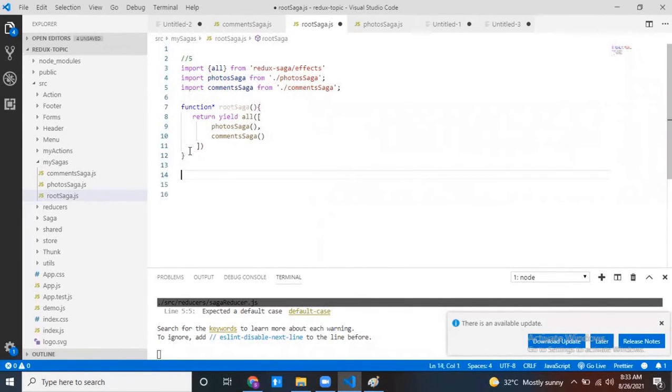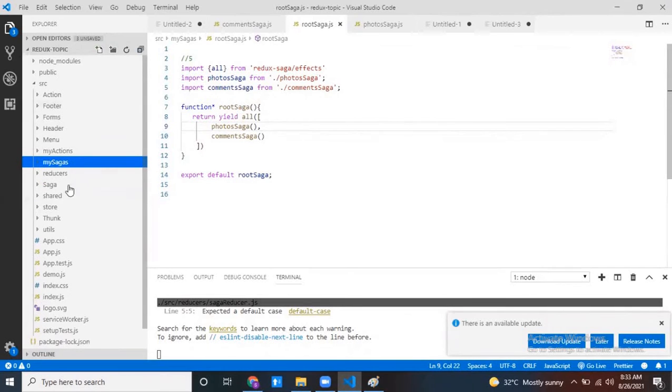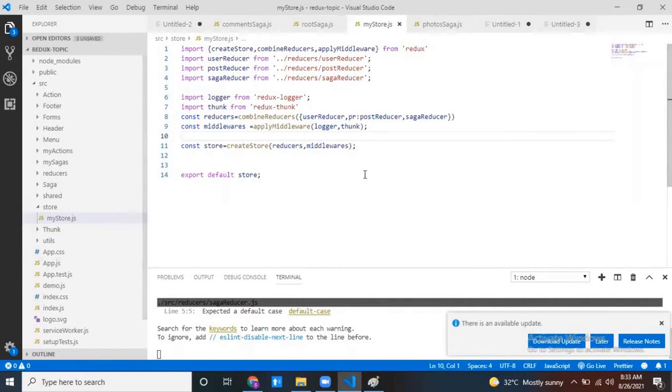First of all, how can we give them from here? Can we export default? What is that? My root saga. Done. Who will load them and make them up and run? Go to your store now. All these functionalities we are going to operate on my store only.